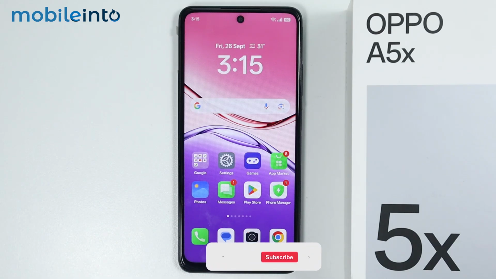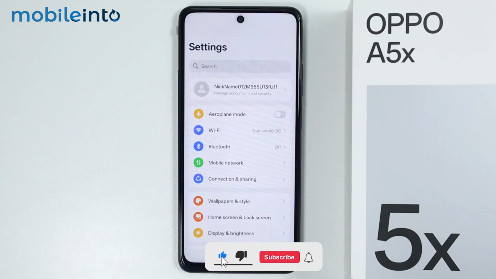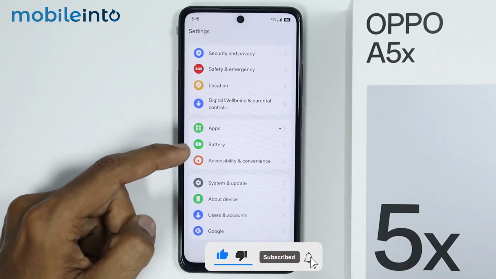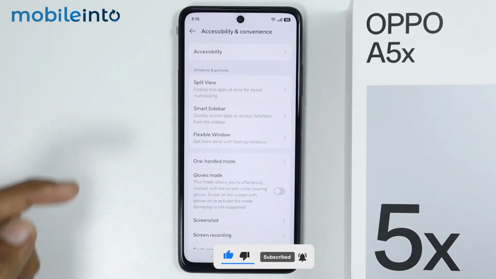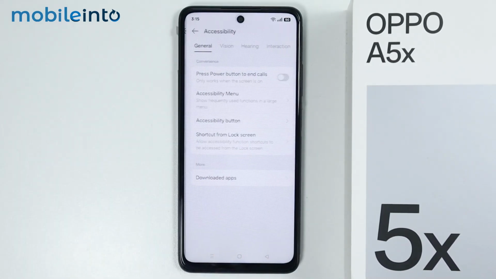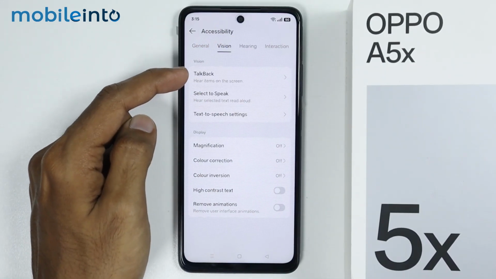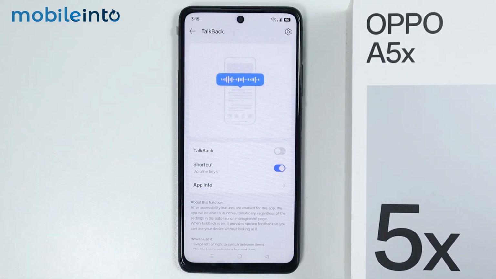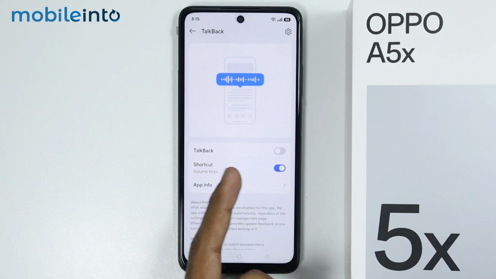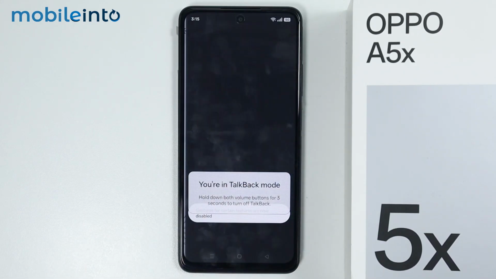A5x. Now to do that, first of all, just open Settings and tap on Accessibility and Convenience. From here, tap on Accessibility, then tap on Vision. From here, you will find the option of Talkback. Just tap on it. Now to enable Talkback, just enable the toggle for Talkback.